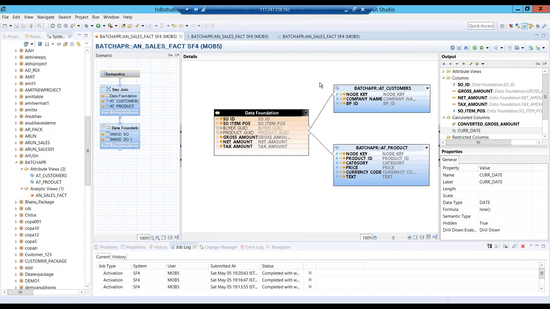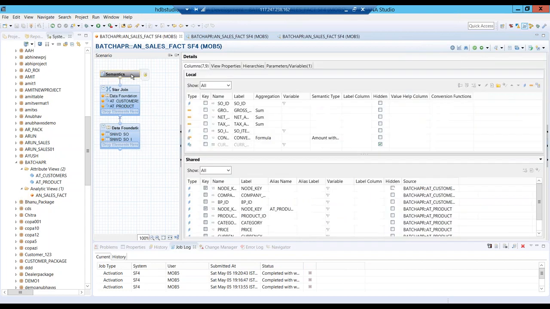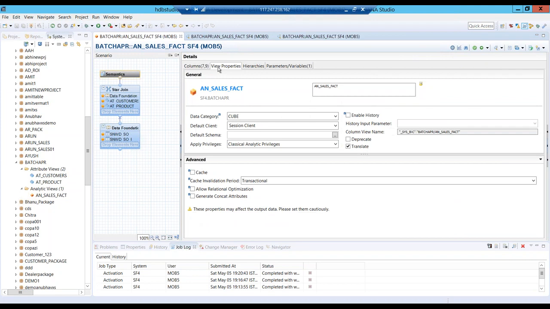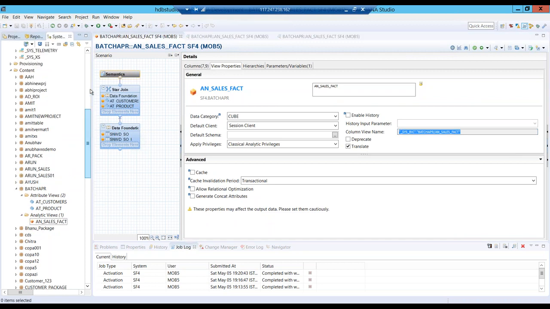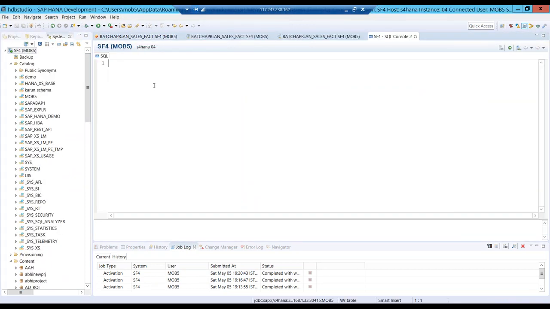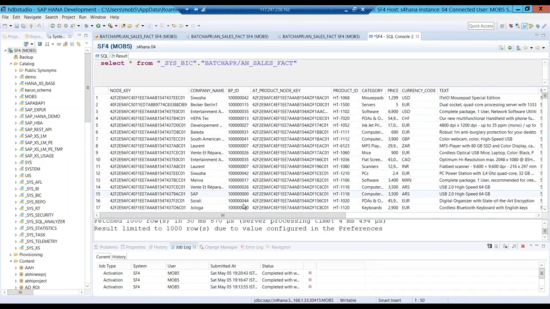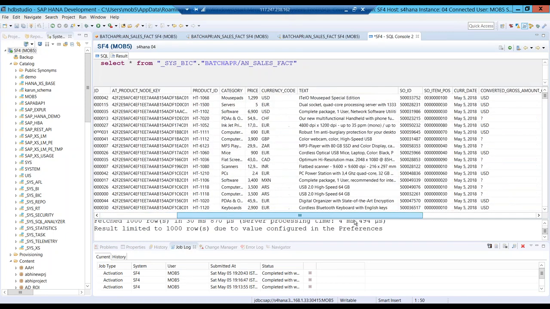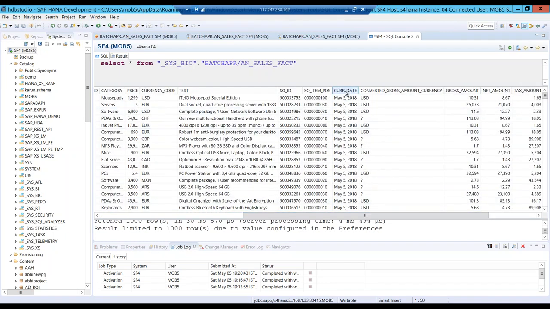Now coming to the query part, so let me just take this view. You all know that there's a sysbig schema in which this view gets generated. Now I can copy this view, and quickly open a SQL console. So just go to my user, open the SQL console and say select star from the view name, execute it, and you see the data. Now you see there was a column called current date, and it's also been exposed here, but this column will not be visible to ABAP.